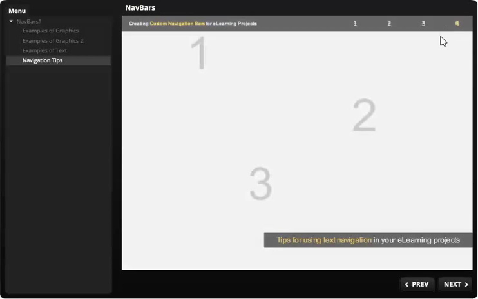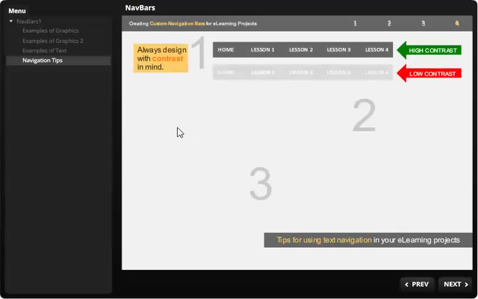And finally, I'll just offer some tips for creating your own custom nav bars. Always keep contrast in mind, not only for your handicapped learners, but also you just don't have any control over what kind of brightness settings your users are using. You don't know what kind of computers they're using. So it's always a good idea to keep it high contrast whenever possible.